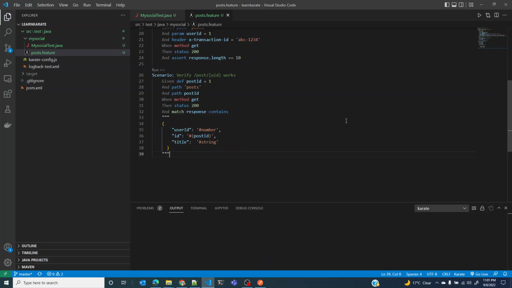Welcome back, everybody. In the last lesson, we looked at test scenarios that primarily involved the get method of HTTP. In this lesson, we are going to run test scenarios involving the other three frequently used HTTP methods, namely post, put, and delete.